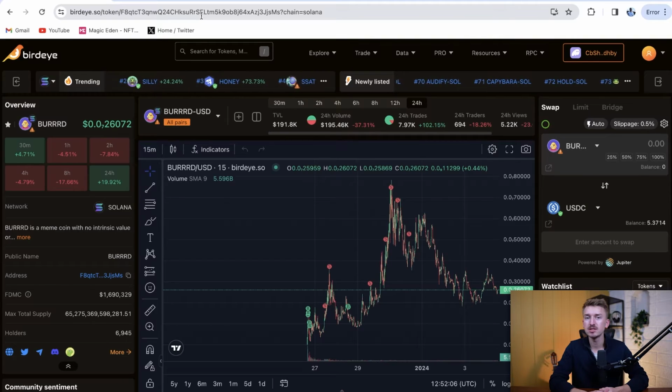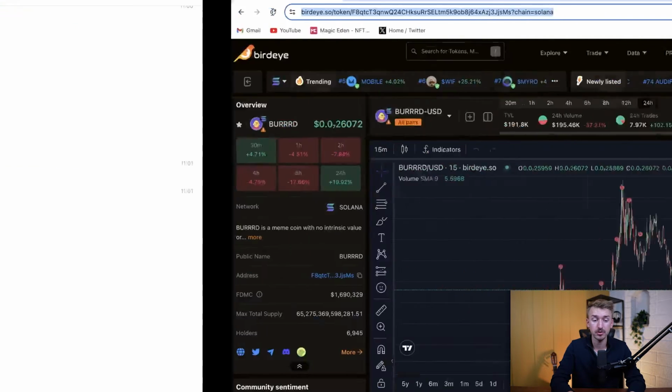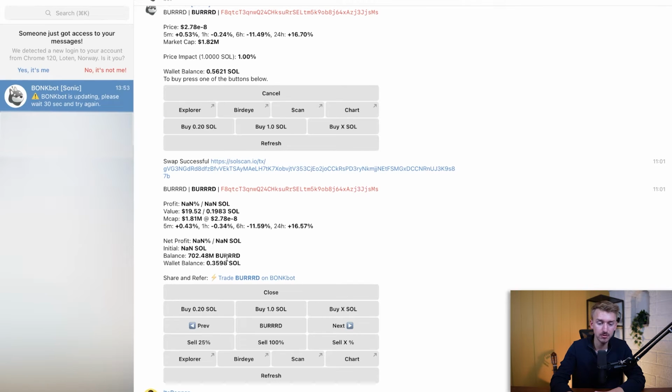And what you can then do is just copy paste the token address of the token you want to trade, or just copy and paste the BirdEye link to the token right here. And once you paste that into the bot, it will give you this section right here, some information about the token. You have the price, you have the market cap, some price action, as well as your own wallet balance and how many tokens you have of this token. And it will give you the option right here to buy and sell.